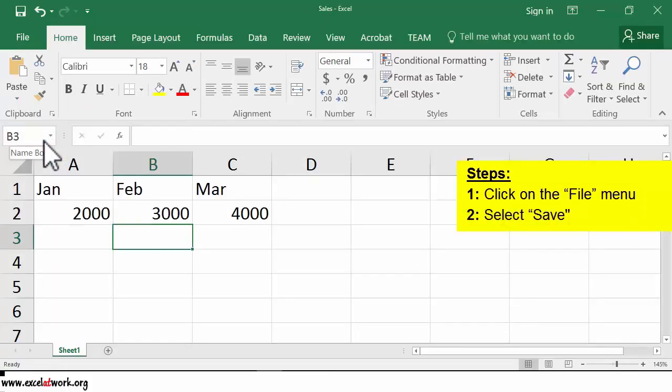As you can see, the Save As window does not pop up. This is because I've already named the workbook and Excel knows where to save it. So, no further actions are required to save the workbook.